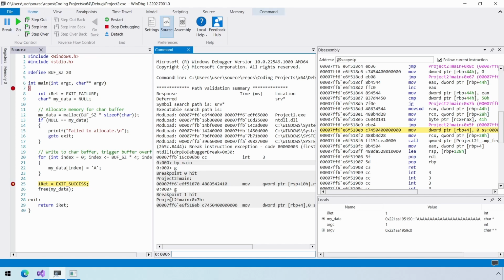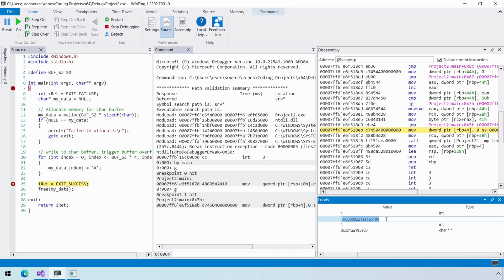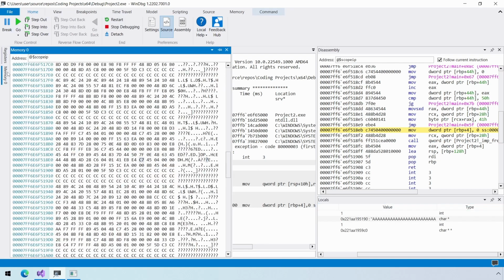All right, so we've hit our breakpoint without any major issues so far. We can see down in this locals tab here, our my data char pointer is located at this address here. So we'll go ahead and check that out. That should take us down into the heap.